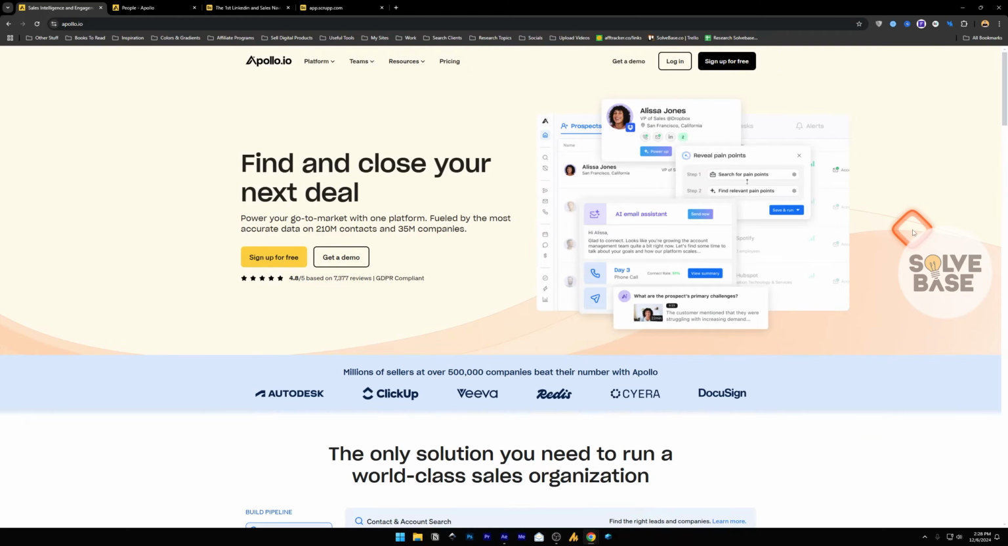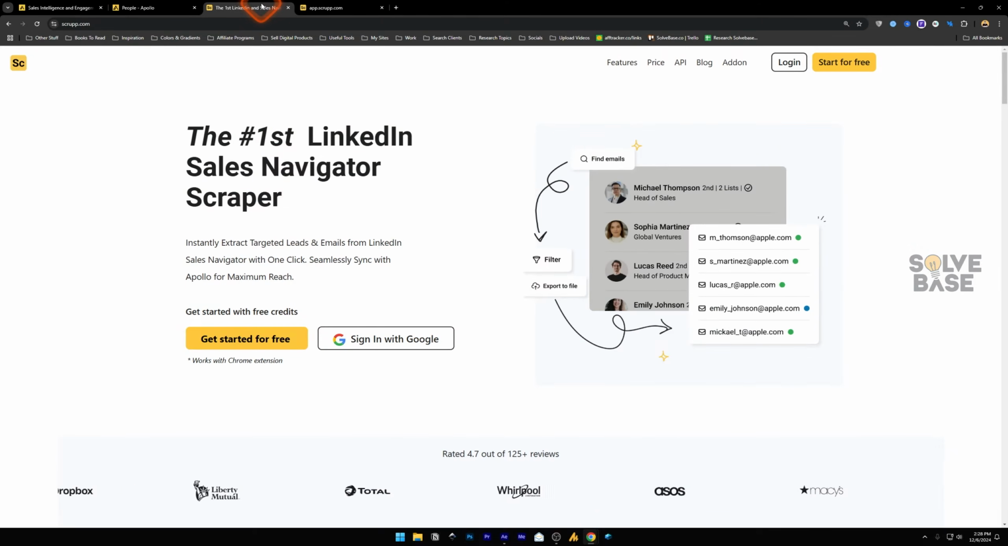Do you want to learn how to find and scrape leads on Apollo.io? In this video, I'm going to help solve that problem. So in order to scrape leads on Apollo.io, we're going to be using this tool called Scrup.